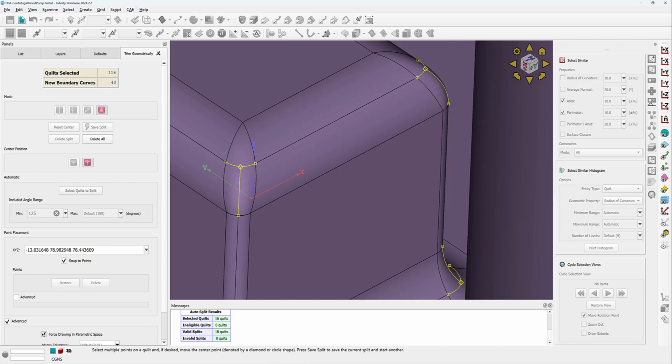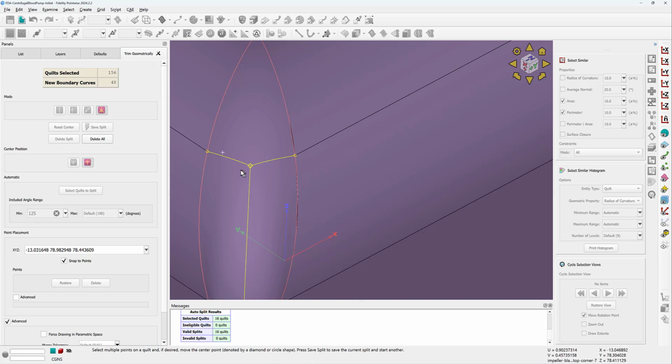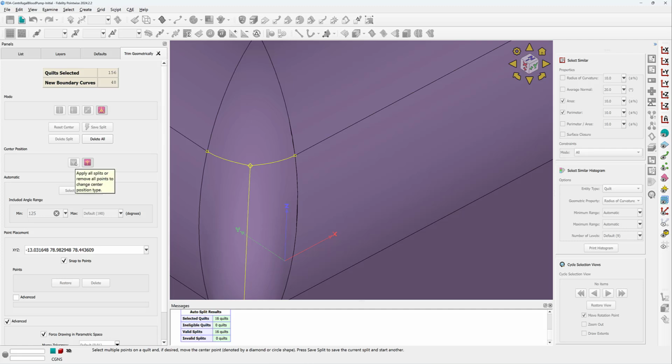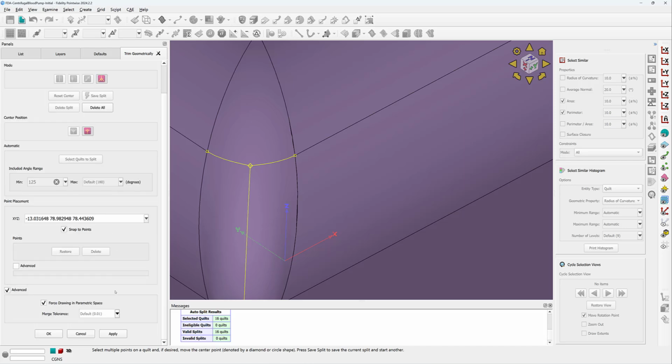Similarly, if we uncheck the forced drawing in parametric space, we see that it goes back to the projected lines, which aren't what we want here. So if you have a geometry where you need to use different settings for different quilts, for instance, maybe some quilts you need to use the average center position, some you need to use the orthogonal, you will have to do that in 2 steps and use the apply button in between.